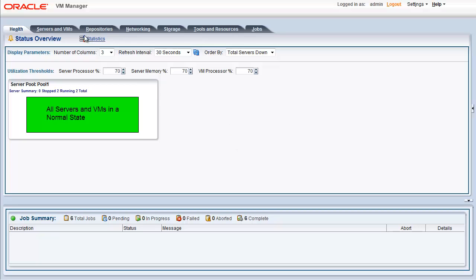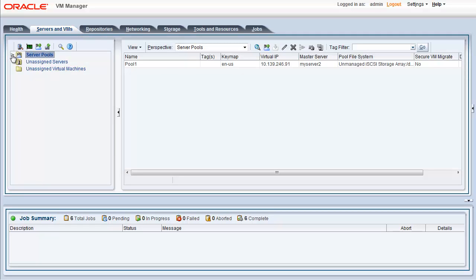And now I'm going to switch to the Servers and VMs tab. Now from here, we're going to go into the navigation pane. We're going to go into the server pools, and we'll see that I have one server pool here called Pool 1. And then we're going to open that up. And then you'll see that I have two servers, my server 1 and my server 2.